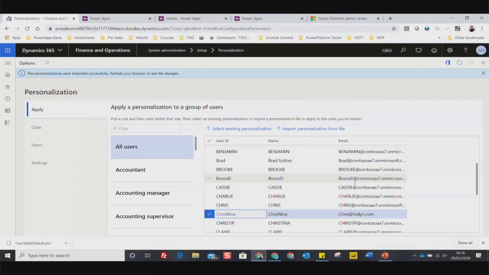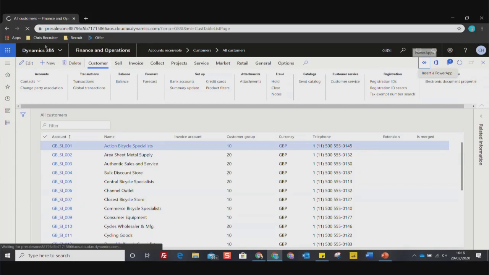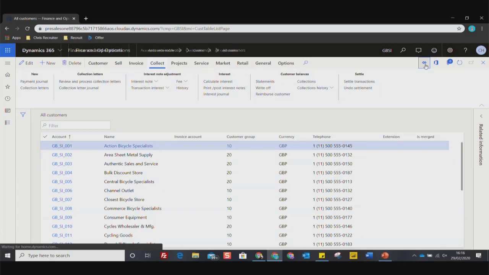Now I can ring up Chris and say, hey mate, it's there now. You can start writing horrible things about your customers or beautiful things, depending on which way you go. From here, I can actually select Customer Notes. And as Chris, I can start using that.